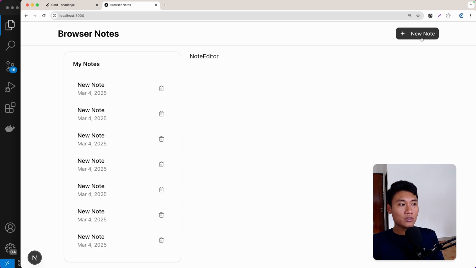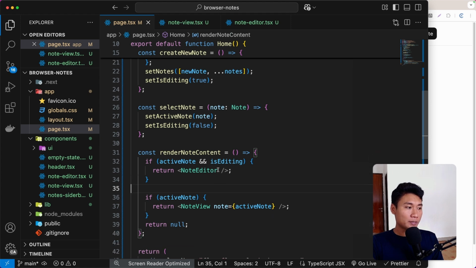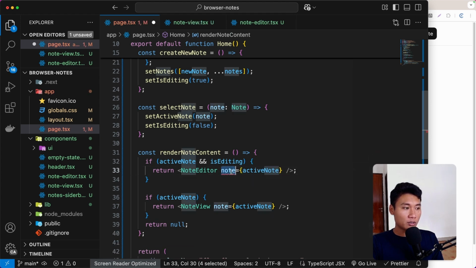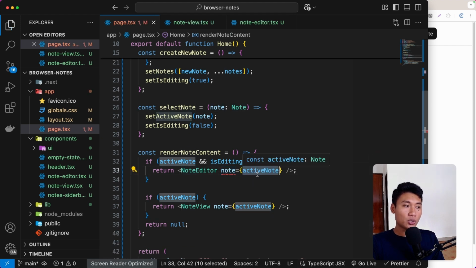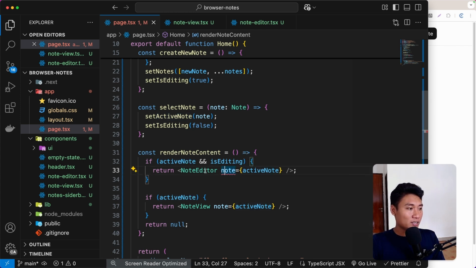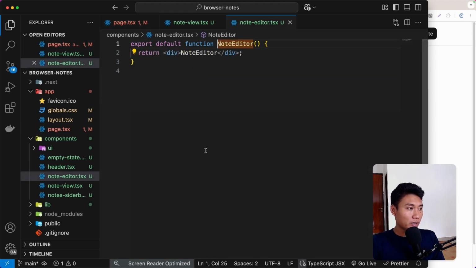But if I click new node, it's going to open a new node down here, and then we get the node editor. So the node editor is basically like a prop called node that has the active node. So we can show the node when we edit the node, okay? All right, so now let's go back to the node editor component.